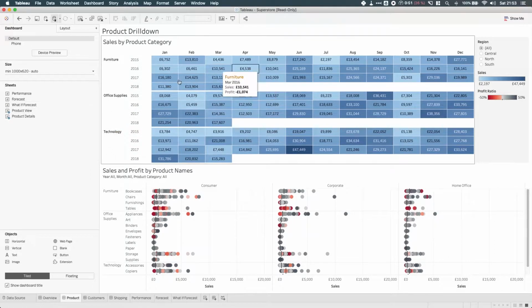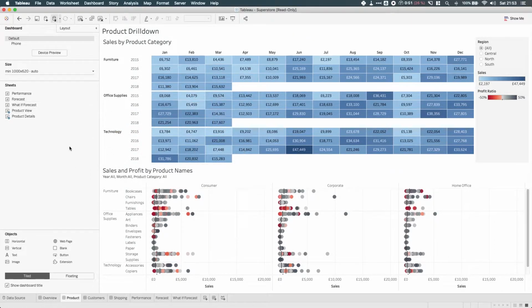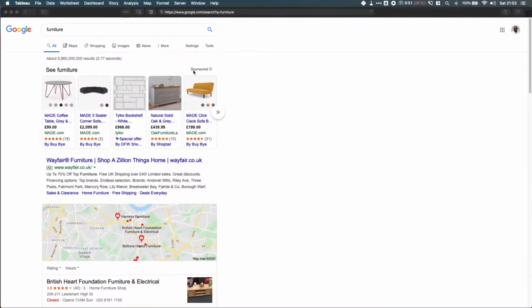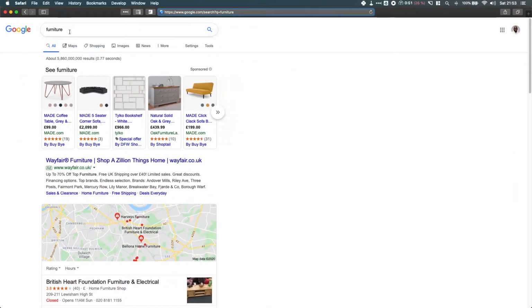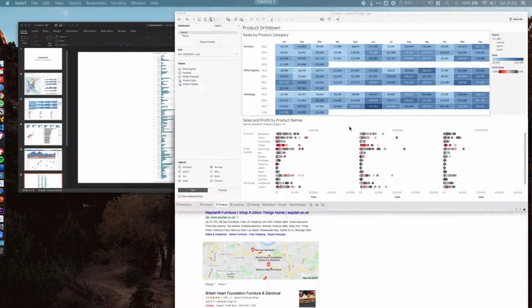So what I've done is I've opened the sample workbook. This is the Superstore workbook, so you can follow along with that. And I've gone to the product drill down page. Now, what I'd like to do is put in a dynamic search query into Google. And so you can actually see here that to do a very basic search on Google, you just need to add the term at the end of this query. So I'm actually going to copy that. And then I'm going to go back to Tableau.